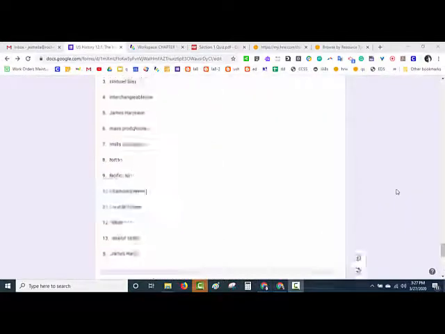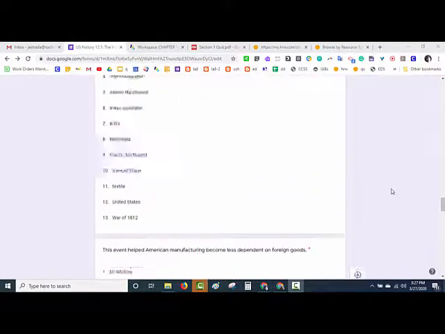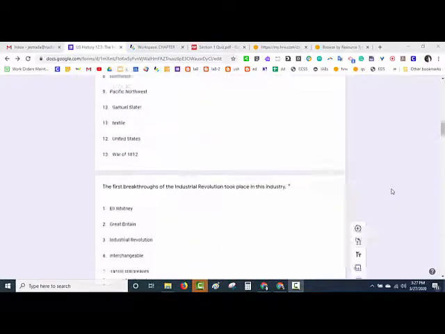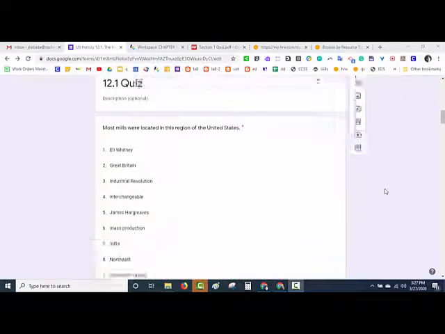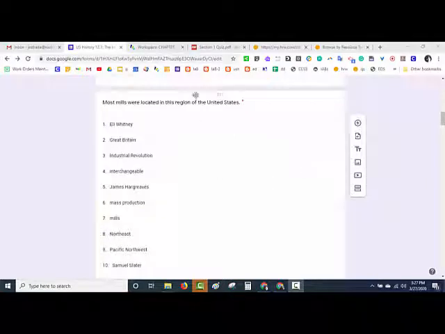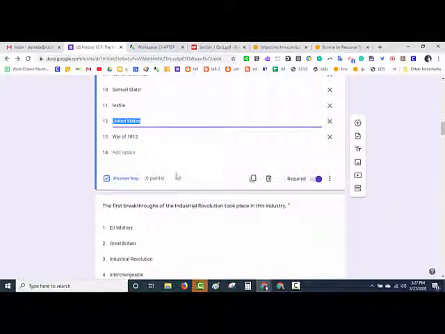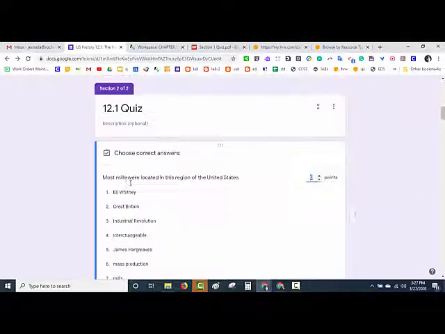Now I've got all of my questions entered, so I'm going to go back up to the top here and I'm going to start entering the point values and marking the correct answer so that it grades itself. To do that, we'll start with number 1. We're going to click on the box to bring up the menu of options here, and we'll go down here to the bottom and select answer key.